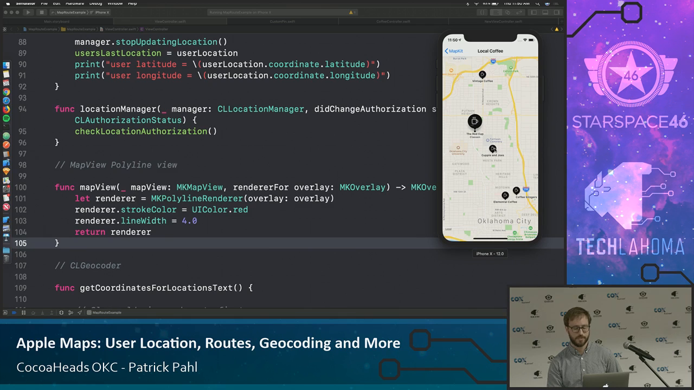There's also other options. So let's say instead of an app just about local coffee, we're going to plot local coffee shops and local beef jerky shops around Oklahoma City. What you can do is cluster both of them together, and you could show a pie chart on them.